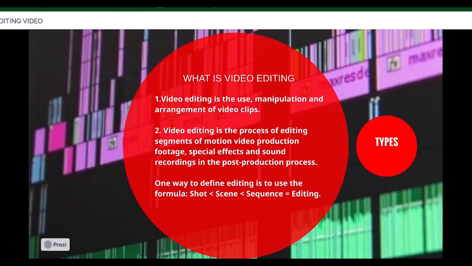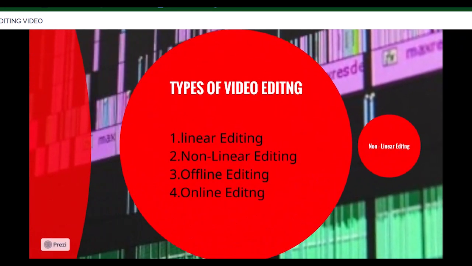Now, one way for you to look at video editing sequentially is shots, scenes, sequence, editing. Remember this: shots, scenes, sequence, and editing. You'll be able to understand this when we go into the practicals. You'll understand what a shot means, what a scene means, what a sequence means, and editing.